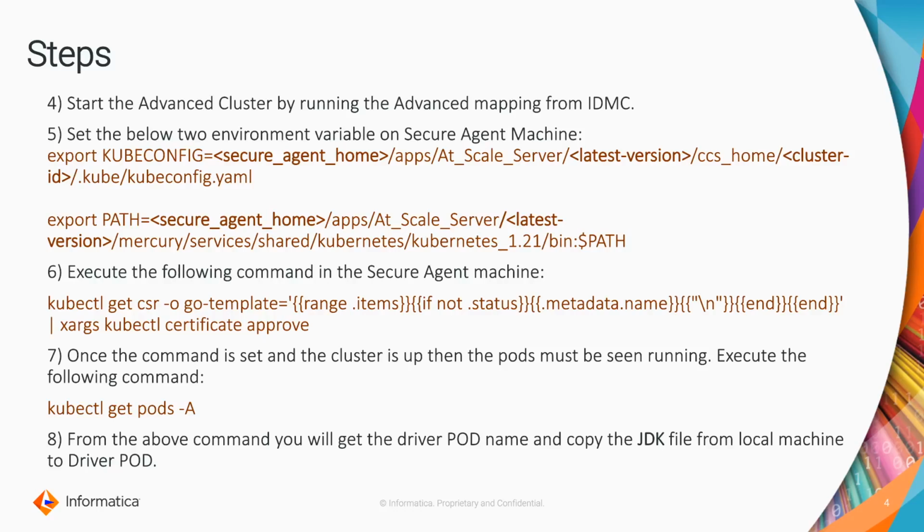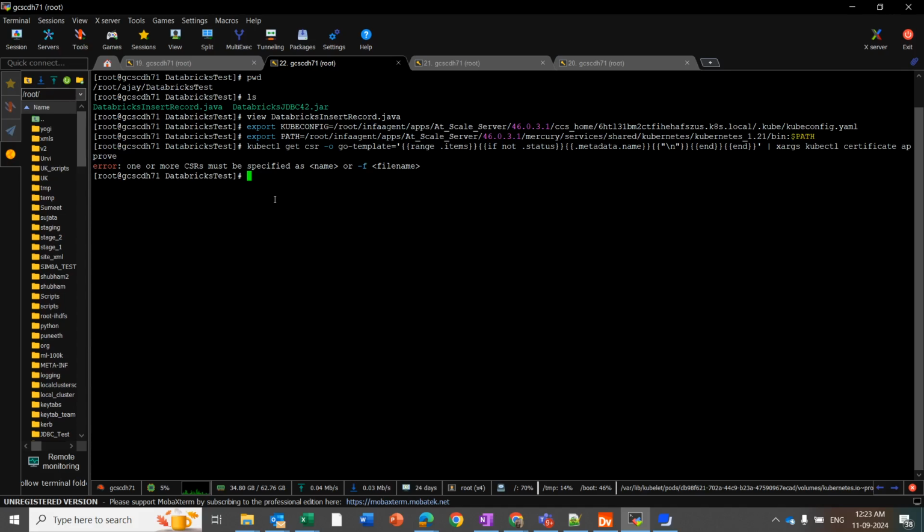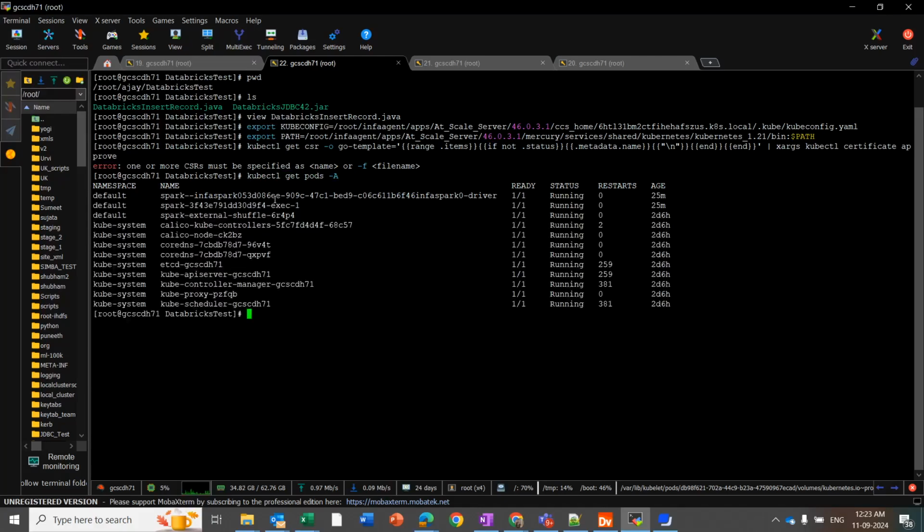Now the next step will be getting the list of the pods which are in the running state. For that, execute this command, kubectl get pods -a, from the secure agent machine. Once you execute this command, you will get the list of the pods in the running state. Since we are performing this Databricks test from the Spark driver pod, you will need to log into the first Spark driver pod and perform this test.